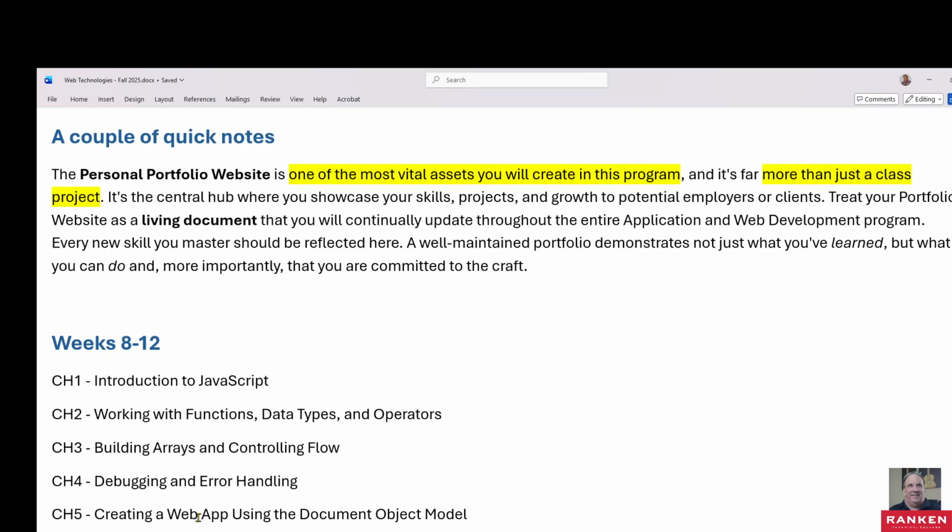Okay. So as far as the personal portfolio website, I just wanted to mention that this is one of the most vital assets you will create in this program. It's far more than just a project, right? It's the central hub where you'll showcase all your skills, projects, and growth to potential employers or clients. So treat your portfolio website as a living document. This could be a living website that you'll continually update throughout the entire application web development program.